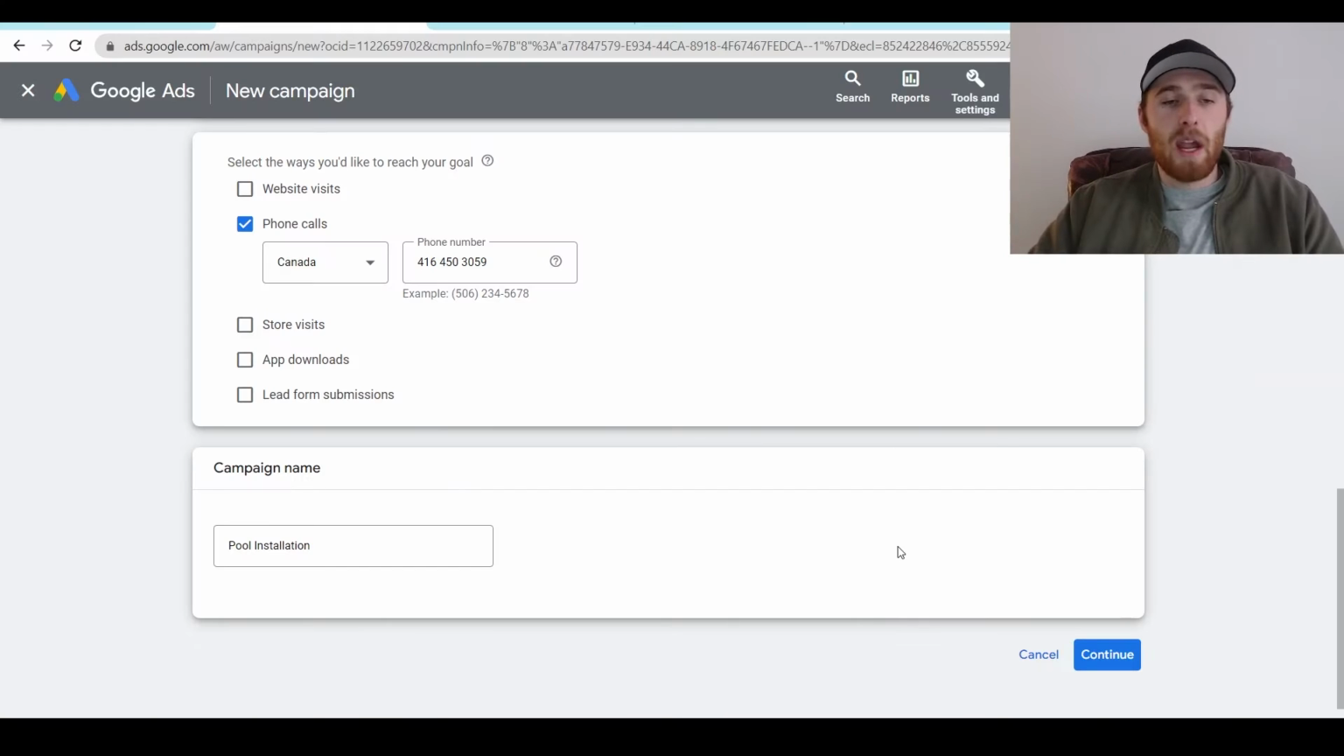Then again, you can name your campaign whatever you want. It really doesn't affect performance. For this, we're going to just go after actual pool installation services, but I would name the campaign whatever main service you're going to be going after. So for this one, this is a pool company. We're going to be going after pool installation.